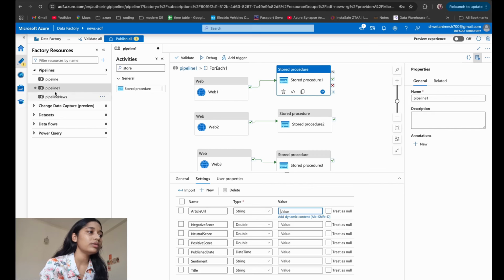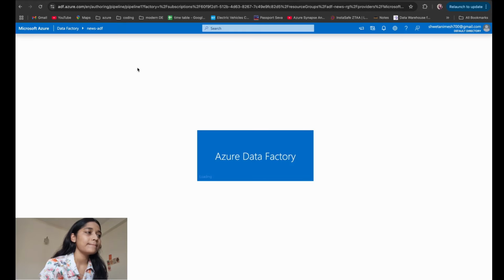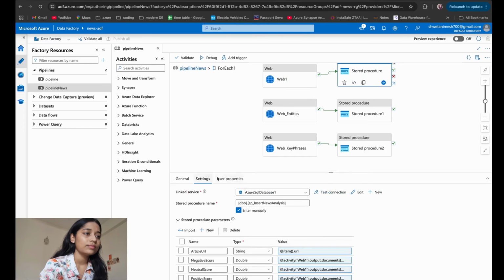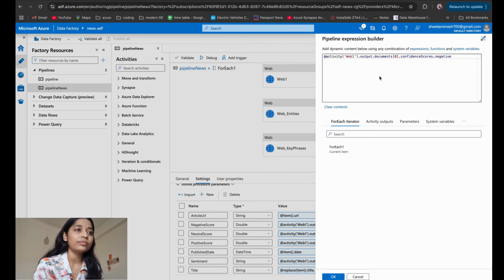I can show you in the already created pipeline. Like this article URL, we will just write @item.url. Here @item is the for each loop, where we are referring to the item dot URL. For the negative score, here is the @activity wav1. This is the output of the wav1 activity dot document, since the output is in the form of a document, and then 0 is the first index, and this is the confidence score dot negative.